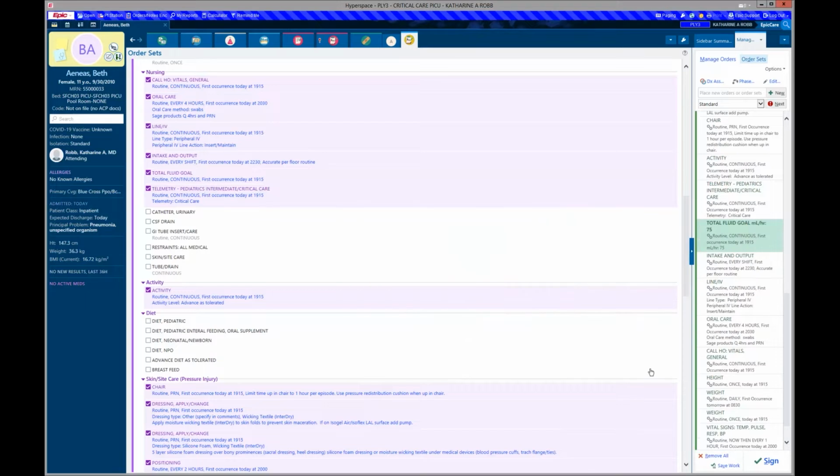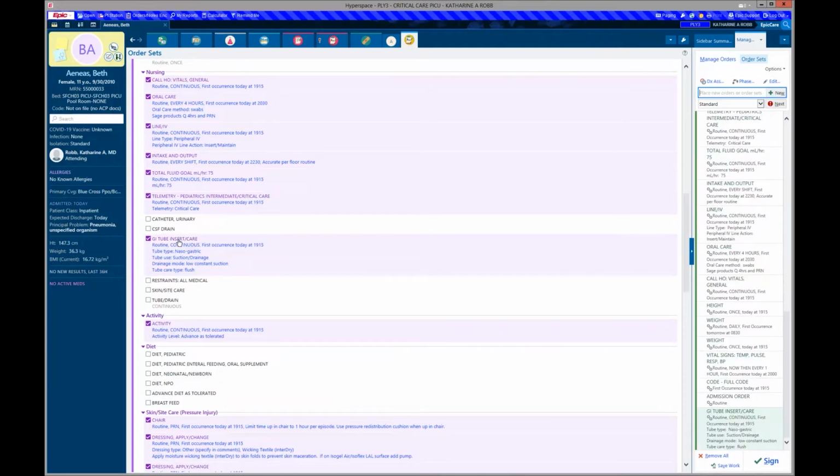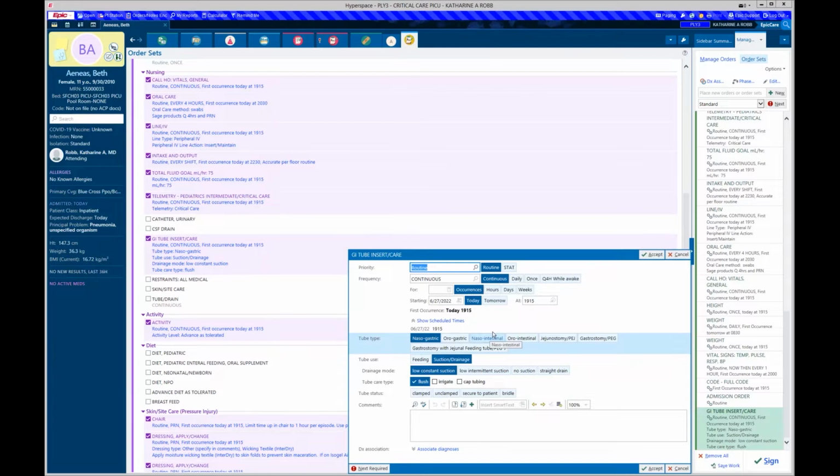For the sake of time, I won't go through every single option in this order set, but one that comes up frequently is the GI tube insert/care order. If your patient already has an NG, or you know you're going to intubate and will need to place one to decompress the stomach, select this order. The default settings are generally appropriate. If you already know that you want to place a TP tube for transpyloric feeds, you can also do that here and select the nasointestinal option, but usually that decision is made later in the admission.